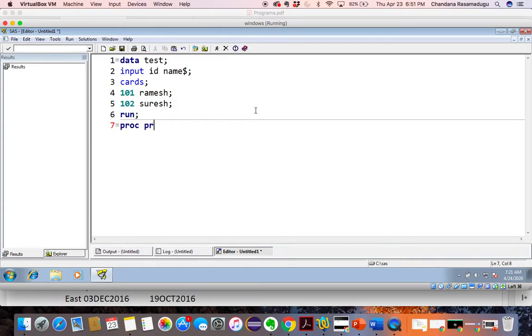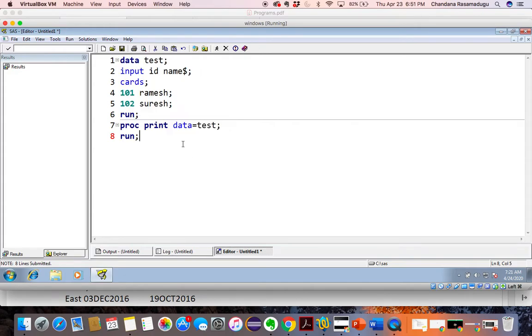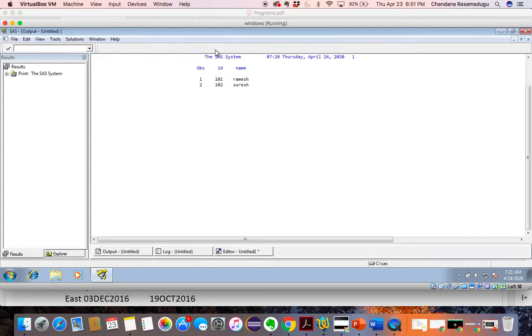Proc print data equal to test; run. So we will get this program, right? Now I run the program. Oh, sorry, I have given a semicolon here. There is no semicolon for the observations. Okay, if we run this program, we got it, right?